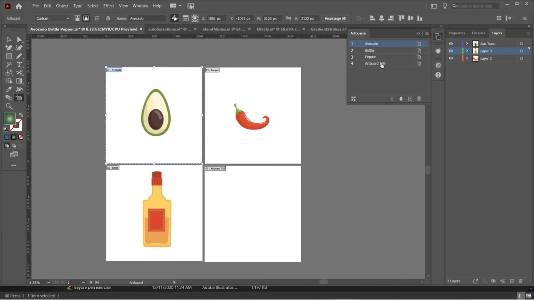Now I have this Artboard 189. I'm going to very simply change that to nachos. Simply double click on that, and then that's ultimately going to be nachos. Very cool. It's really very, very simple.